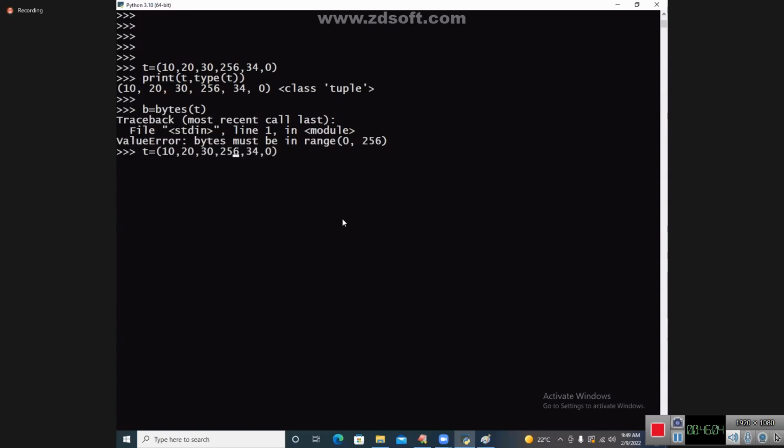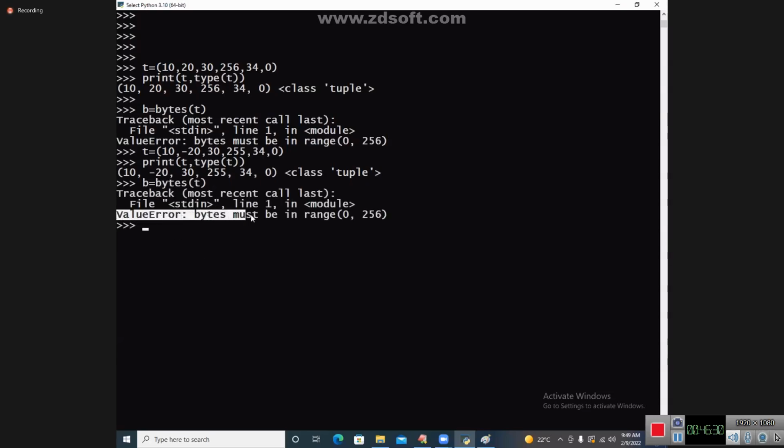One more thing I want to show you. See, students, I will say 255 only, and minus 20 I am passing. Are negative values allowed or not allowed? Quickly. Not allowed. But a tuple will allow. Now you try to convert bytes of t, with negative values. It is not going to allow. Error will come. Value error. Bytes must be in the range of this only, positive integer values between this.